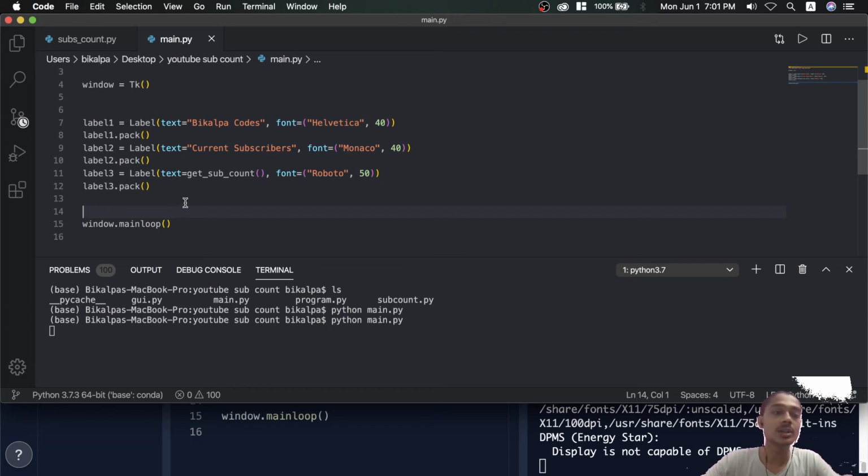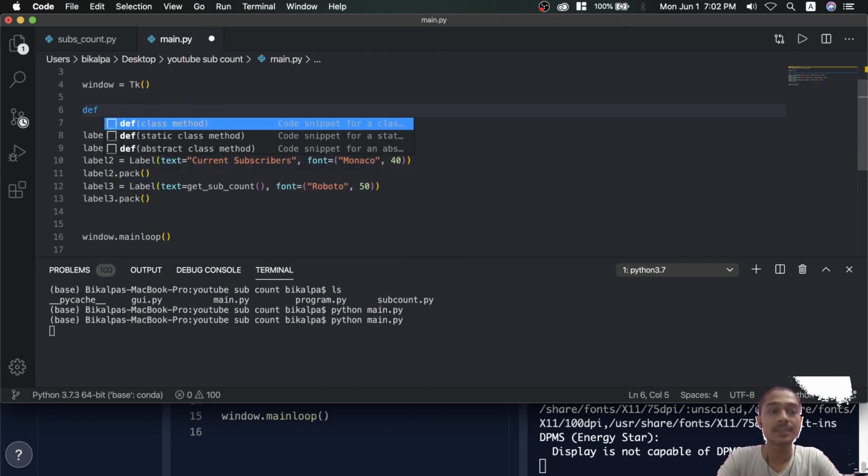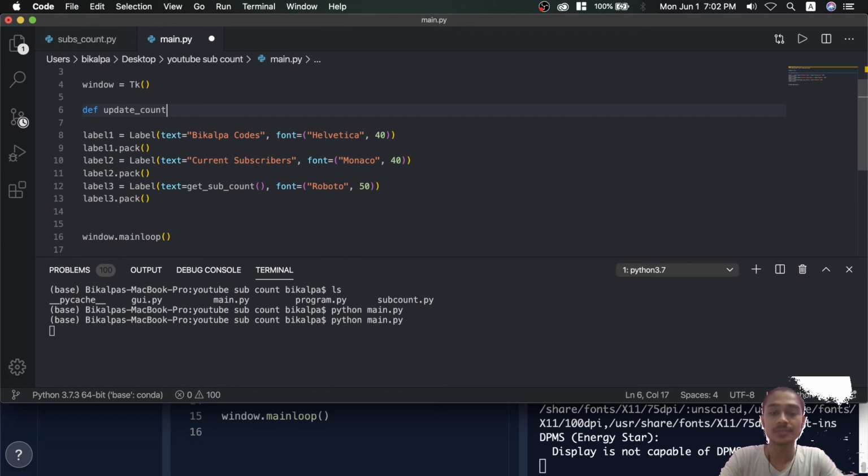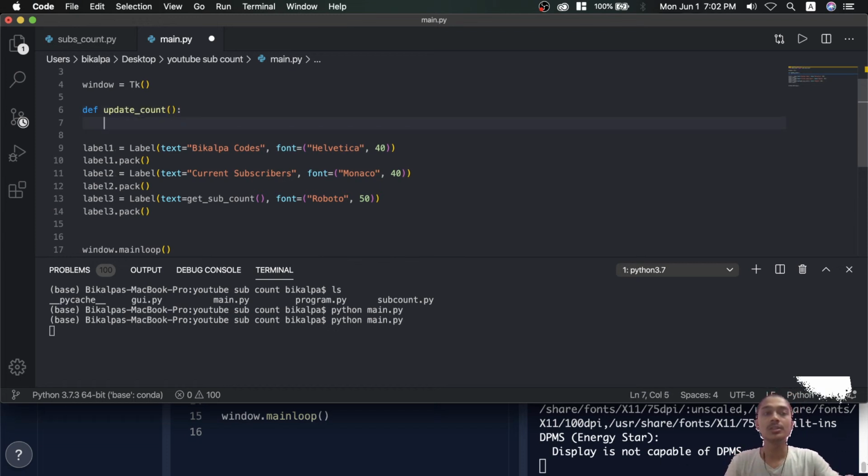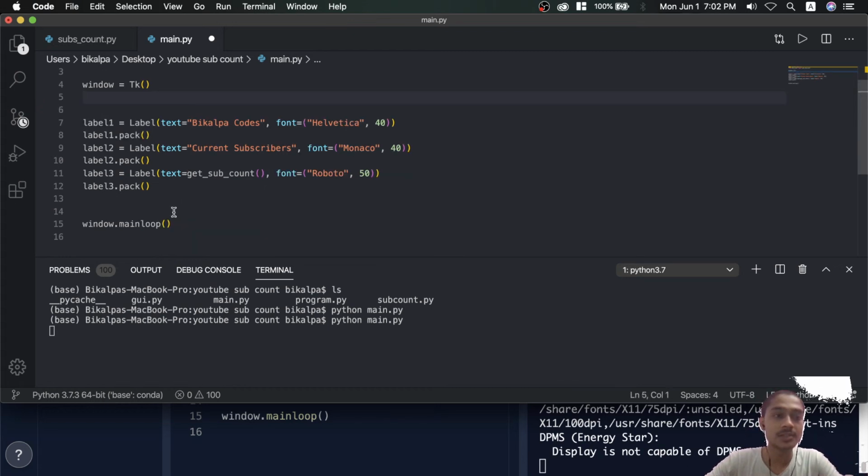So if I want to create a request time and again, I have to do something like updating of count every some seconds, every 3 or 4 seconds, right? For that, I have to create a function called def update_count. This function will do the update of the count, right? So for that, I will define this function down here.